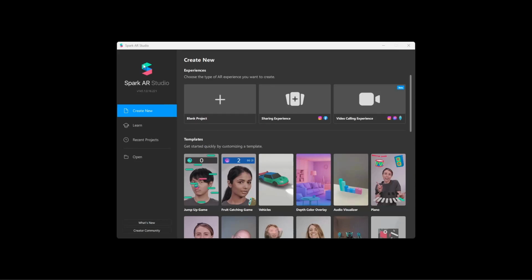To create the filter with Spark AR, I open up the app, I select create new, and you can create a video calling experience. As you can see, this is going to be shared on Instagram, Messenger. I don't know what the symbol means, but I use sharing experience so I can have it as a face filter. And also you might be able to use it on Facebook. It should work for everything, so depending on what you want, that's the one that you choose.